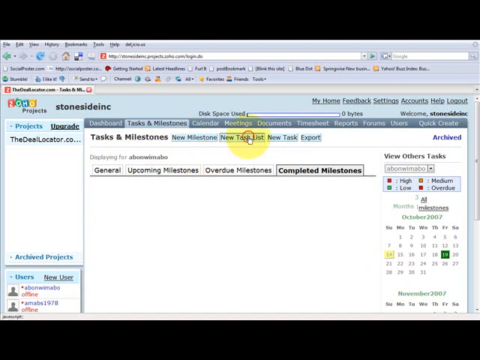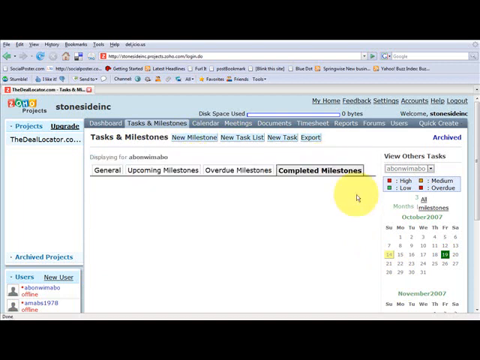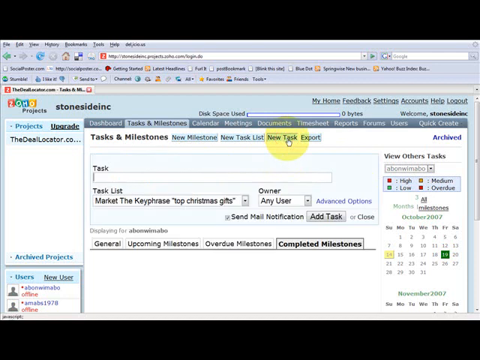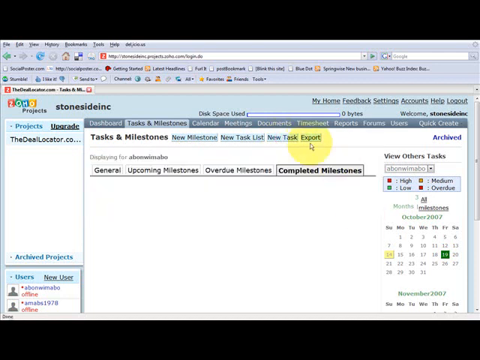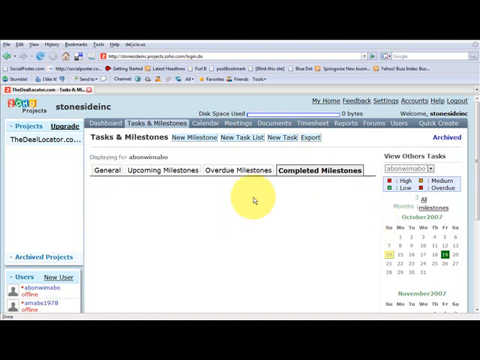If you want to add in a new task list, you can add in something. Maybe you need to market something, you need to create a new website or something, you can add it right there. If you want to add in a new task, you can also include it there. If you want to export something, it can be exported there. So everything is pretty easy. You have everything right there in front of you.